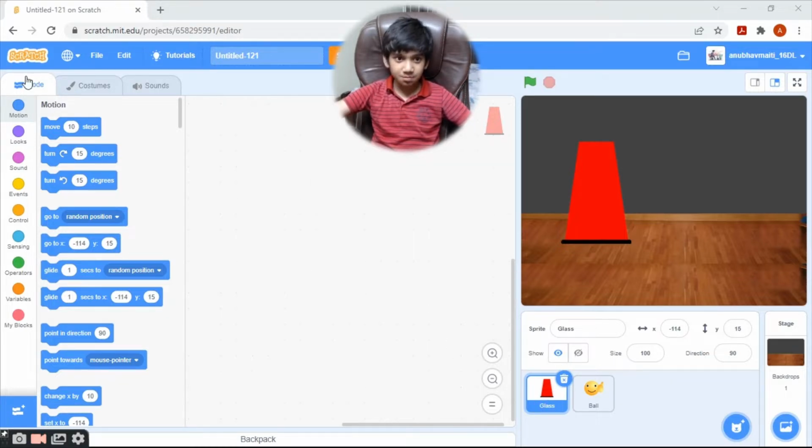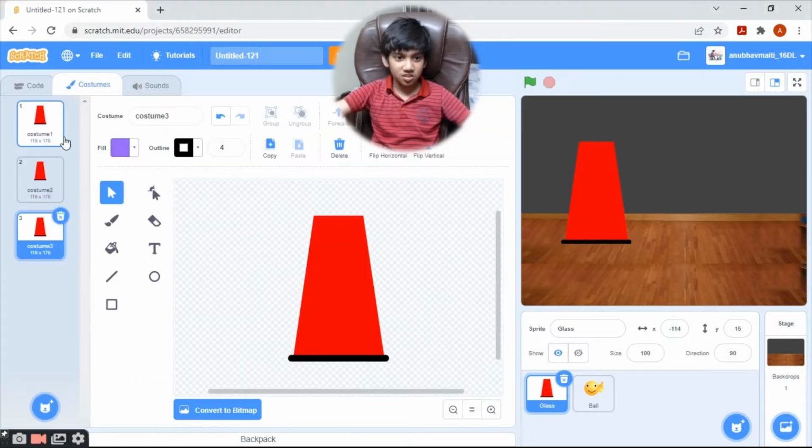At the glass sprite, there are 3 costumes. This is the first glass, this is the second glass, and this will be the third glass. These 3 are of the same type.